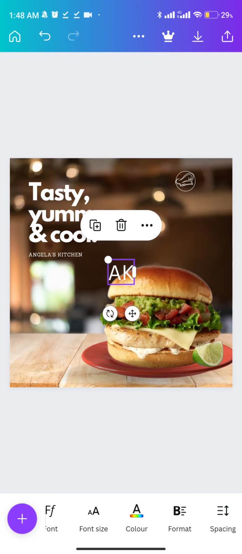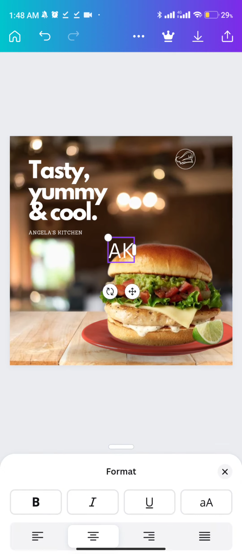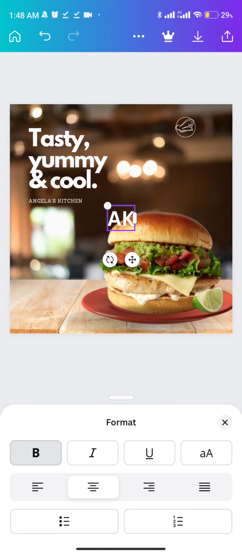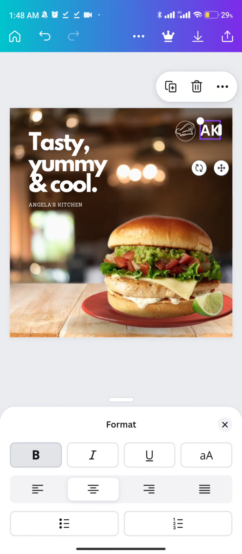So you can actually make it bold. We are making it bold for this purpose, and we'll drag and keep it here. We'll resize it a little bit. Then we'll drag and put it here. Okay, so we have that sorted out.